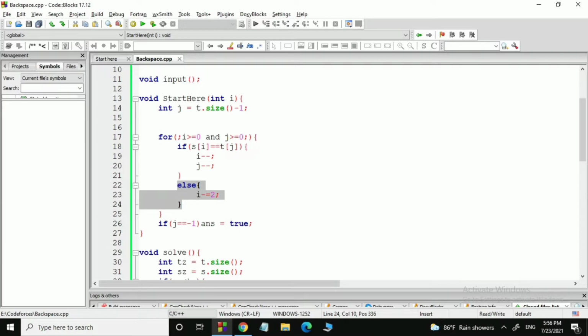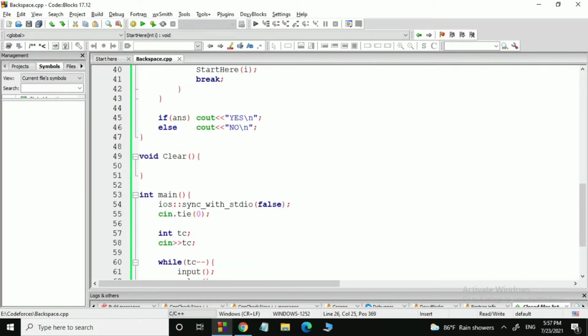That's why we did i -= 2 when we are not choosing the character, and this way the parity remains the same. Now with this traversal process, if we can traverse the full string T, then it indicates that the answer exists and we will print yes. Otherwise, if the answer does not exist, then we will print no.